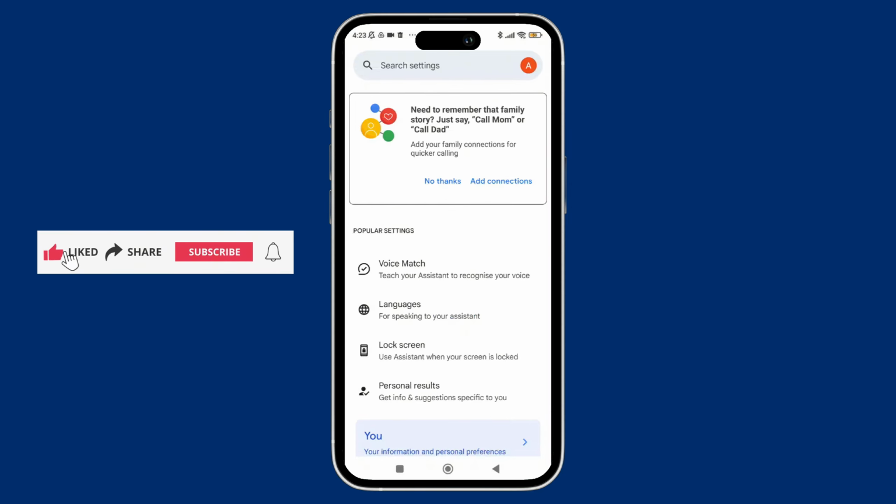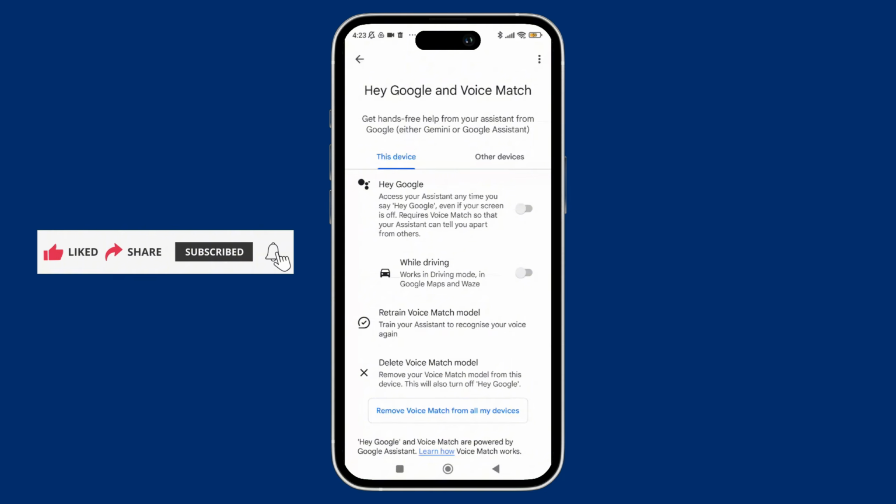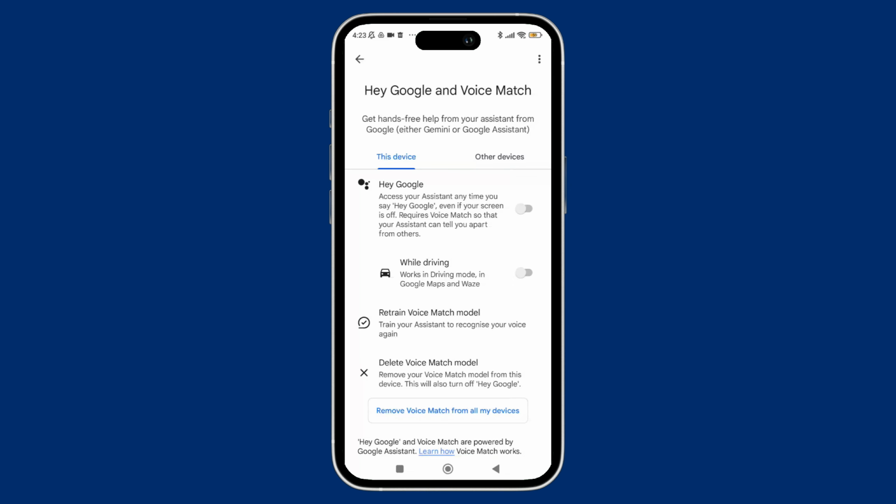And here, once you see the interface like this, just tap on voice match. Now here in this section, you can see the option labeled as Hey Google. So simply turn on or toggle on that option.